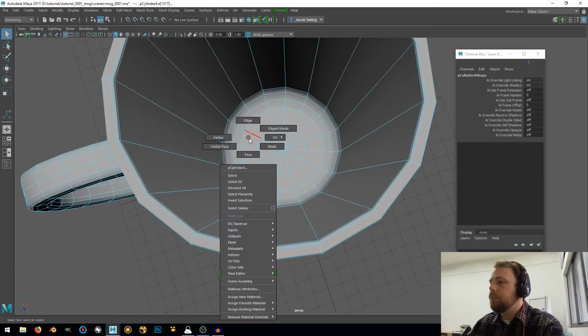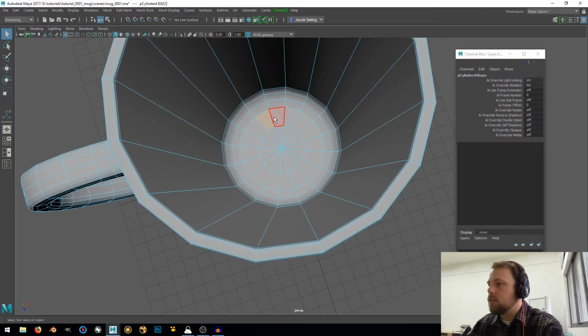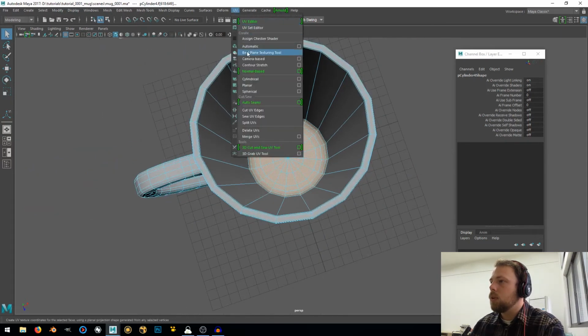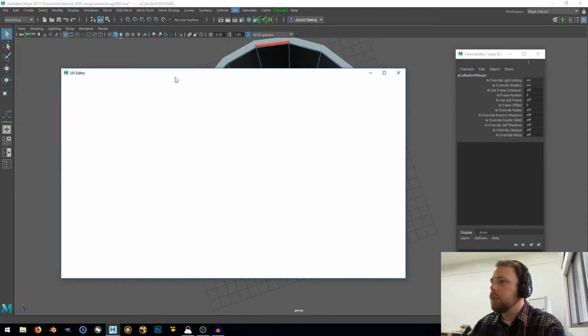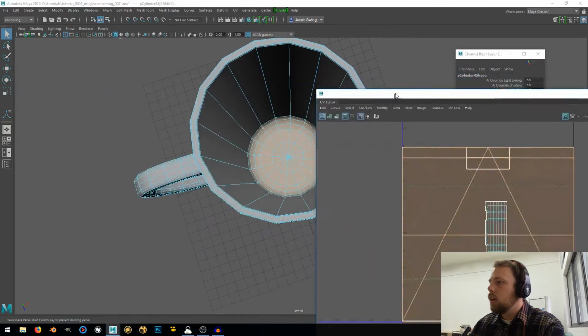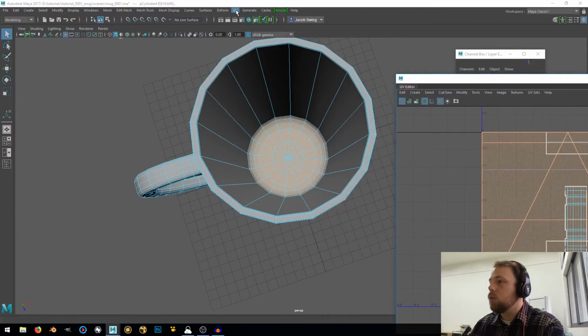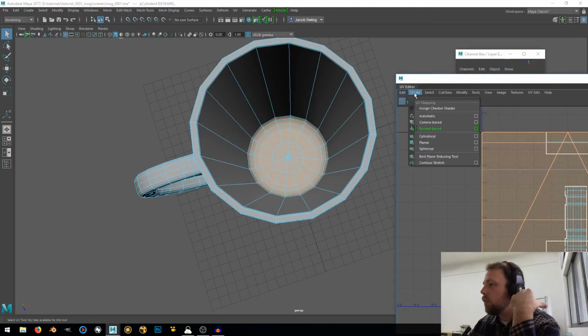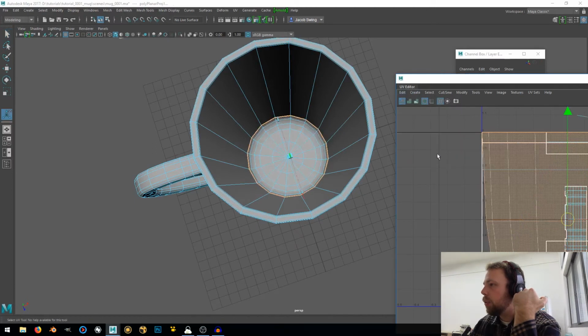I'm going to go into face mode, and I'm going to select this face and then shift select this face, and then I'm going to hit, I believe it's shift and then the greater than key, and I can select all of these in the bottom. And I'm going to go to my UV editor, selecting those, and then I'm going to go UV, create UV, and I'm going to say planar, nope.